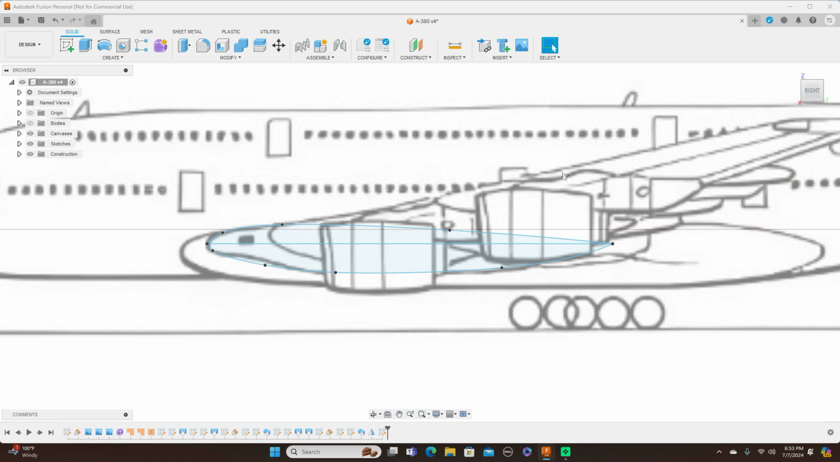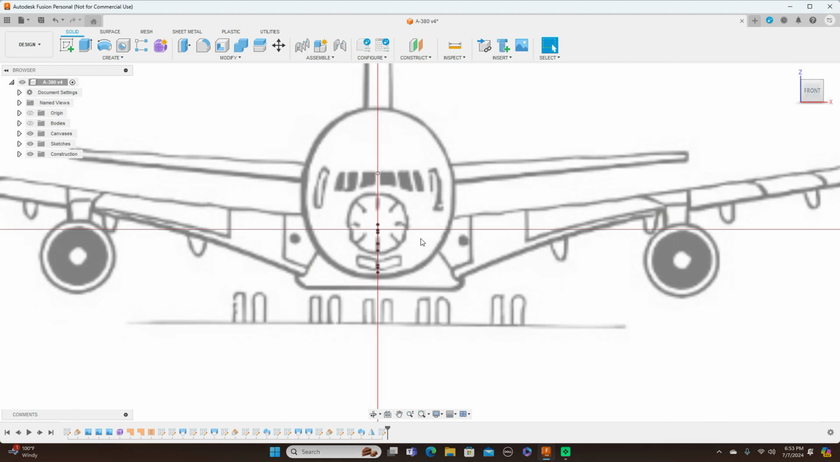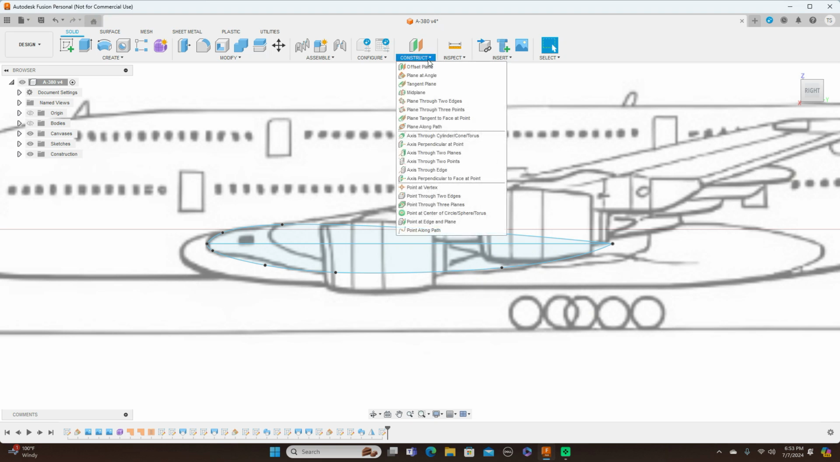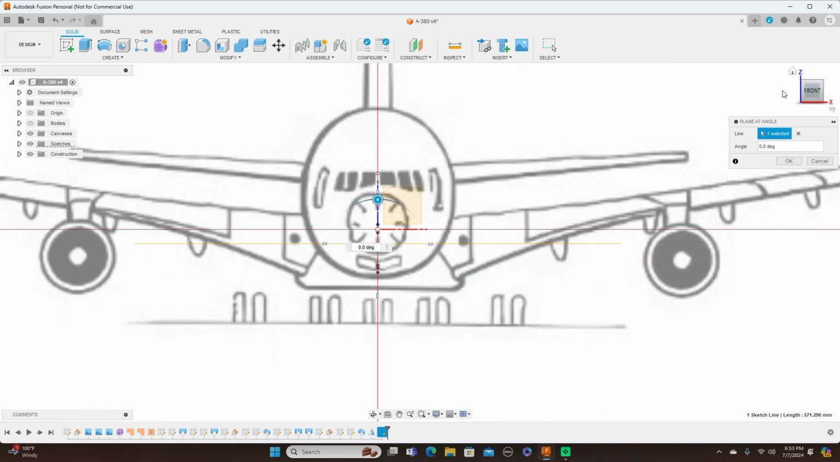Next, what we want to do, we want to create a plane at an angle up here, through here. And that's what this line is for right here. So we come up here to construct, and we select plane at an angle, and we're going to use this line here. So click this line, then look at this from the front. And this is the plane right here.